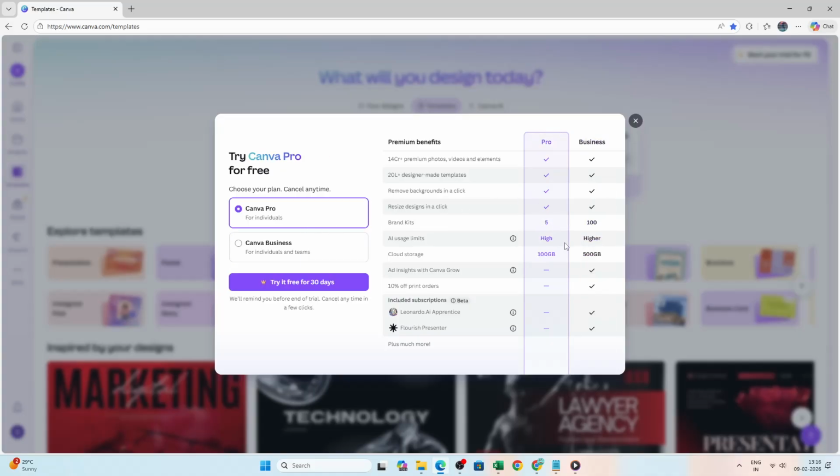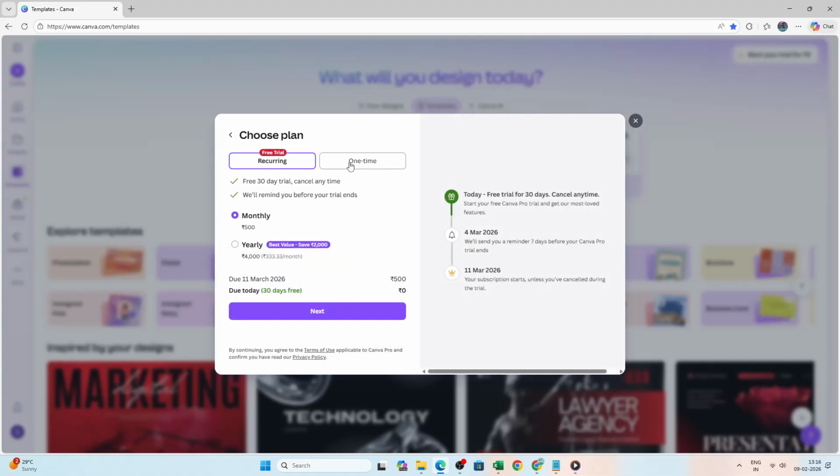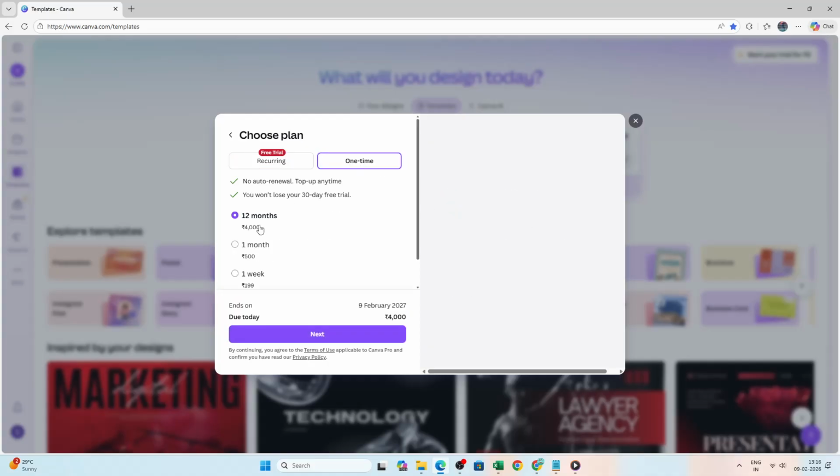Next, you'll choose your plan and payment. Canva lets you pick between a monthly or a yearly plan, and the 30-day trial applies to both options. The main difference is what you'll be charged after the trial ends. So take a second to decide which one makes sense for you long term.